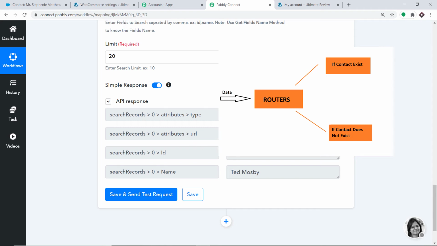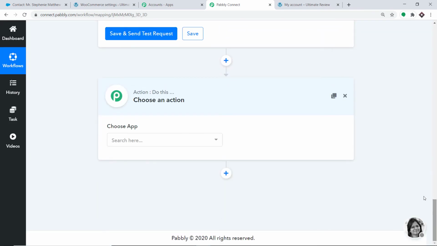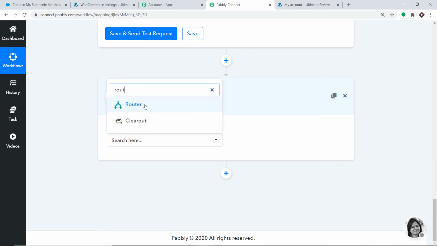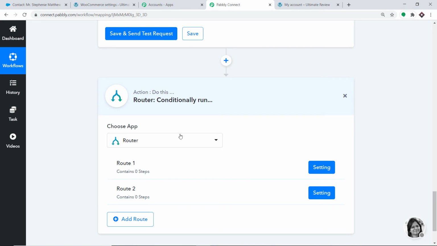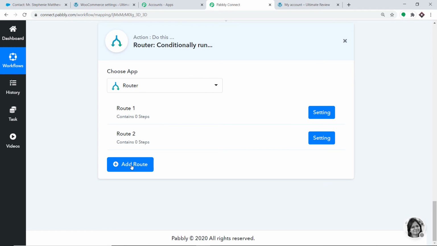To add the router, just click on this plus button and you get the action window. In the choose app, let's make it routers. As you can see, we have two routes here, route 1 and route 2. If you want more, you just click on add route.